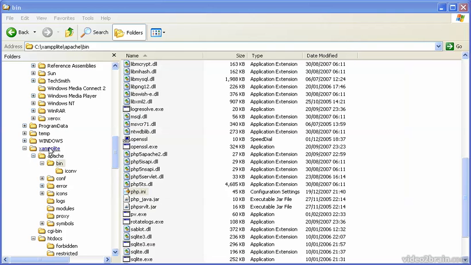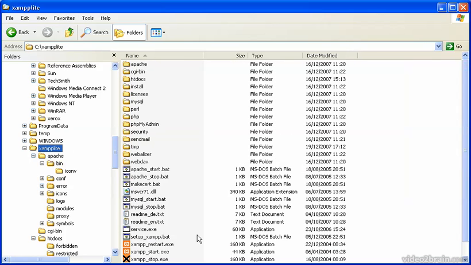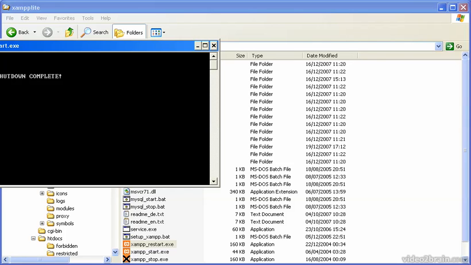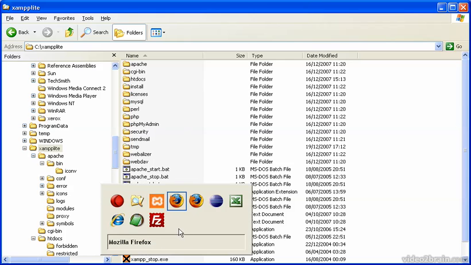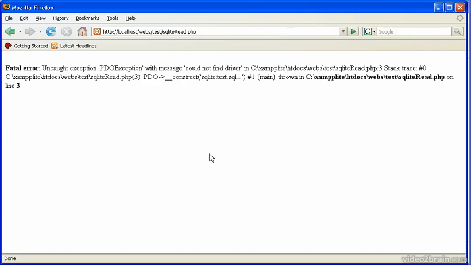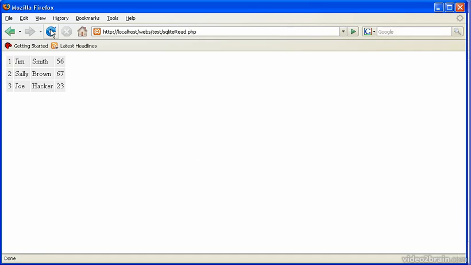Then you need to restart Apache so those changes take effect. Click on XAMPP Lite, double click on XAMPP Restart. Watch it say a couple things here. It killed Apache. Okay, please wait. And do not close this window while XAMPP is running. Very good idea, otherwise you won't have Apache. So now we're ready. Let's go back here, reload, and we have all of the names in our SQLite database.